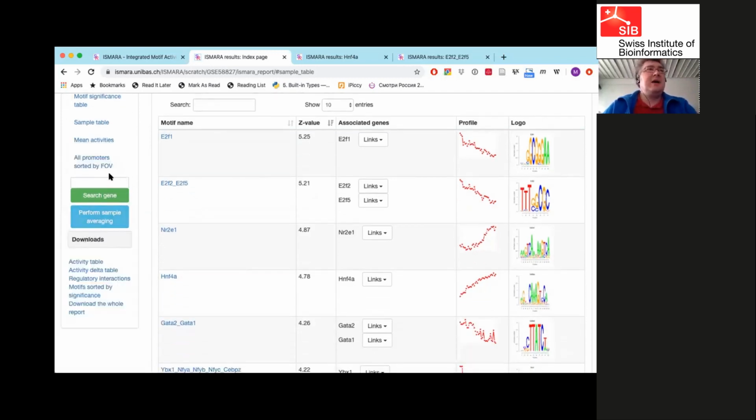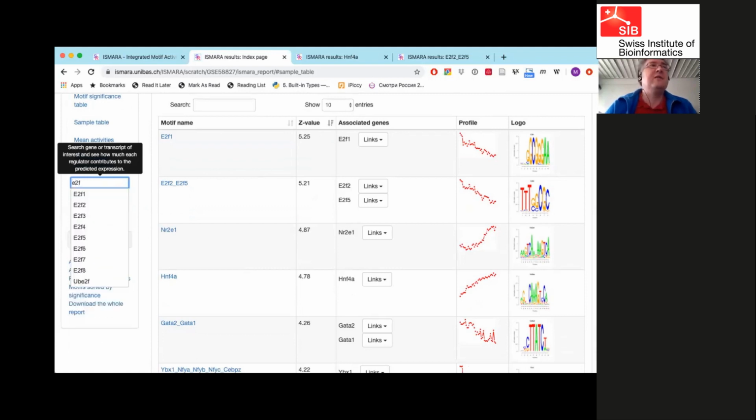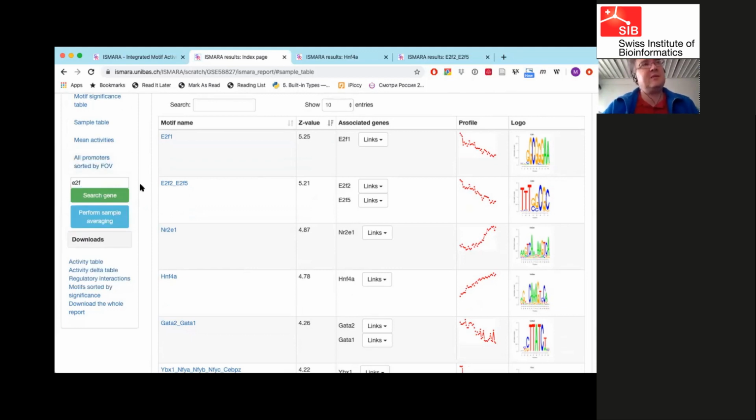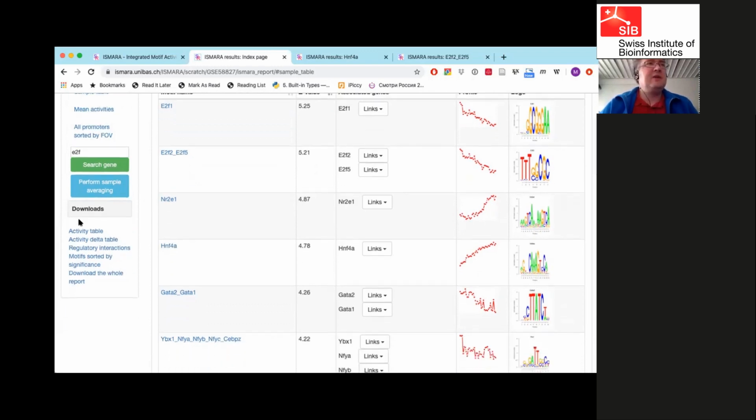Then there are special utilities, so you can search a gene if you like. So for example, E2F, and then you can see some information about this gene. This I will also show later, what exactly it means. There is a button to start the averaging procedure, and then there is a download section, so you can download different data: activity table, data table, list of regulatory interactions, motifs sorted by significance, which is basically just the main table you see on the screen, and also you can download the whole report in tar.gz format.